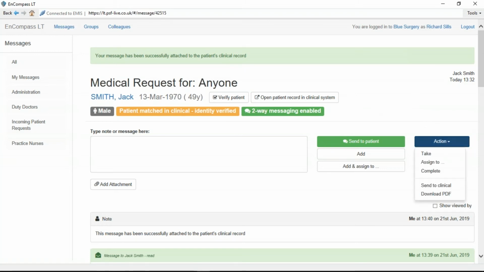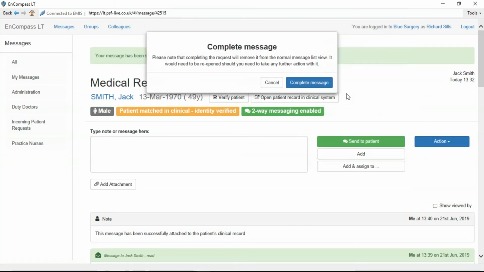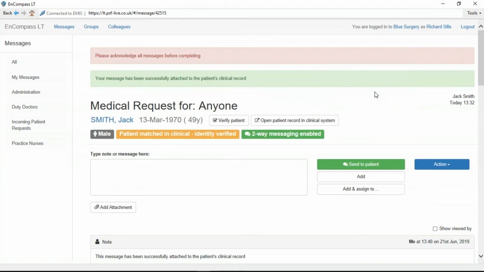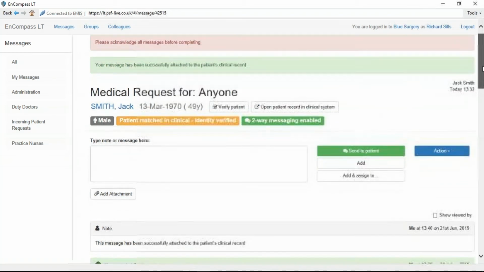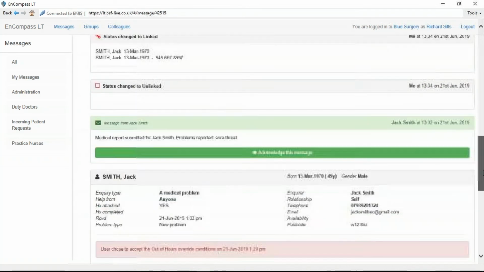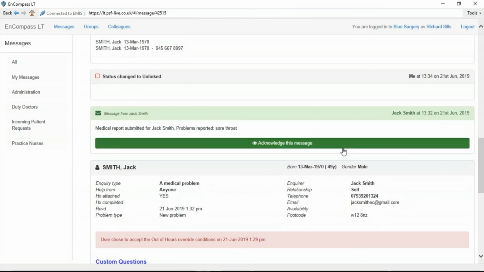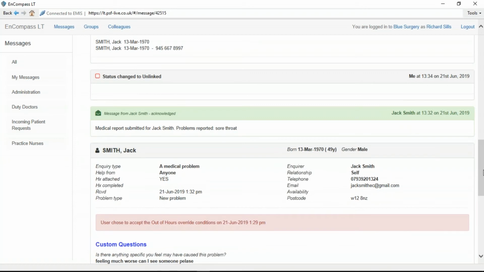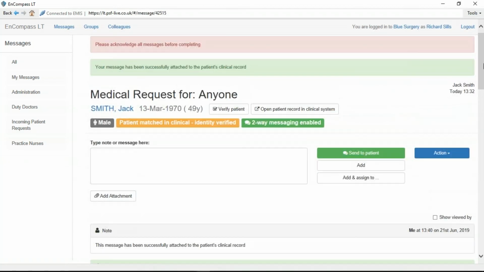So now, though, I want to take it out of workflow, so I'm going to complete. Okay. No, I've got another notification. And again, I did this deliberately. Please acknowledge all messages before completing. So in other words, I cannot take anything out of the message view, the workflow view, without having acknowledged that I've read all messages. Obviously, in this case, it's trivial, but there is a possibility of missing an important message. But you can't actually take things out of the workflow view unless you've acknowledged that you've read all messages. And now I can complete.